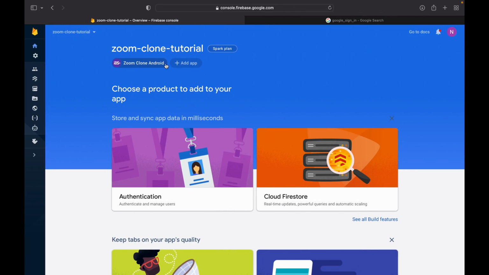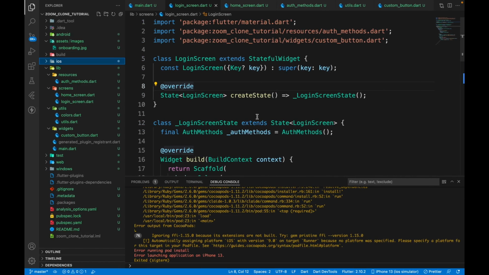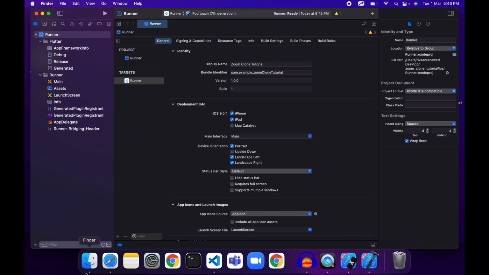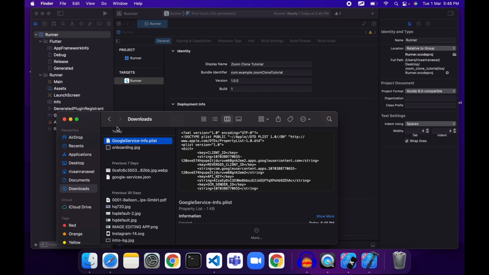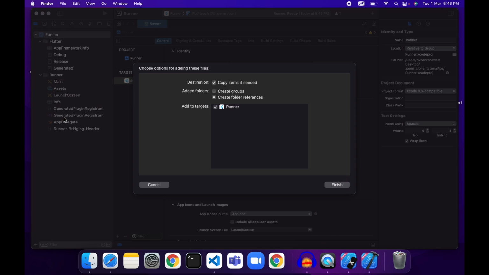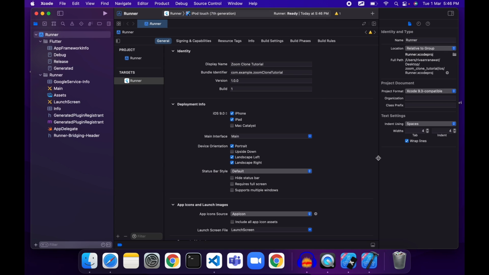And actually, it wasn't Android, it was iOS, and we didn't name it properly. Make sure to rename it properly, but I'm not going to do that now. Let's go to our downloads, and from here, let's select this and pass it to our runner. Make sure that you've ticked this, this, and this, and click on finish.